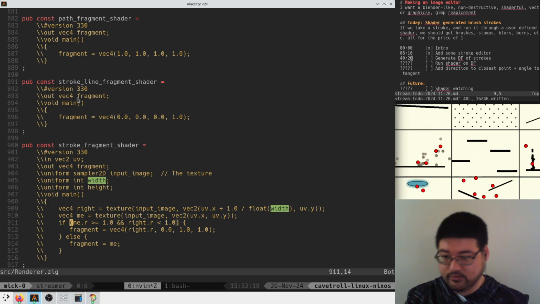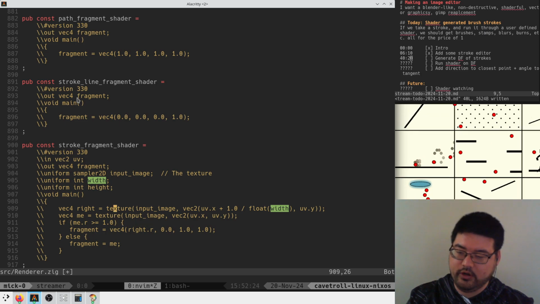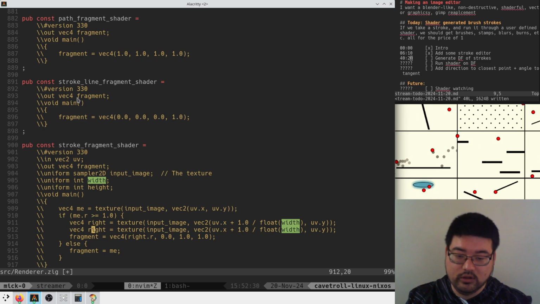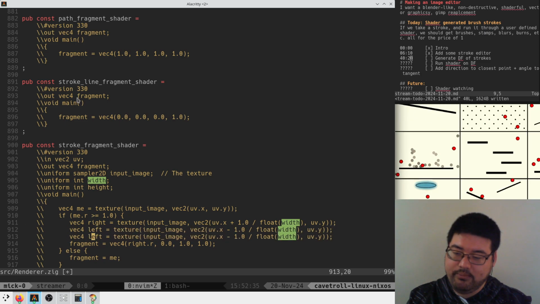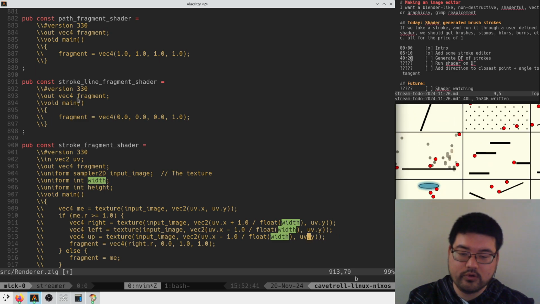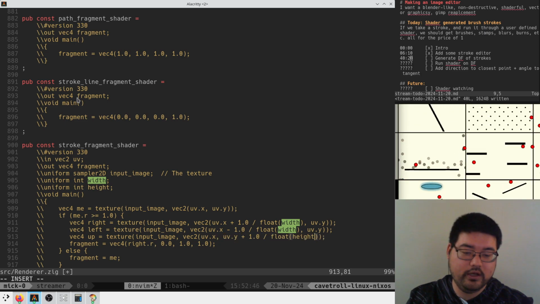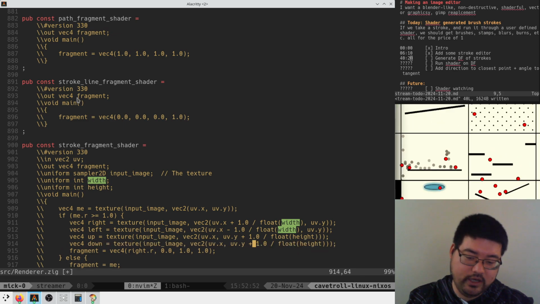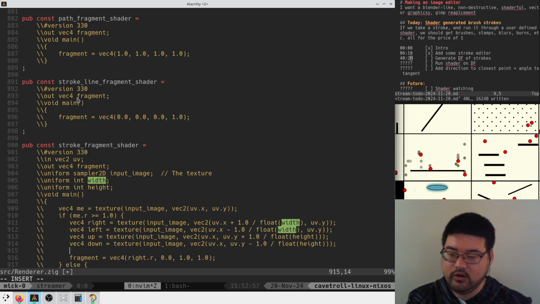Which means that we're like, so let's just sample. So if I'm greater than or equal to 1.0, we're gonna sample right. We're gonna sample left. We're gonna sample up. So this is plus 1.0 over float height. And we're gonna sample down. This is not ideal in any way, shape, or form, but we're gonna take the minimum value of var.